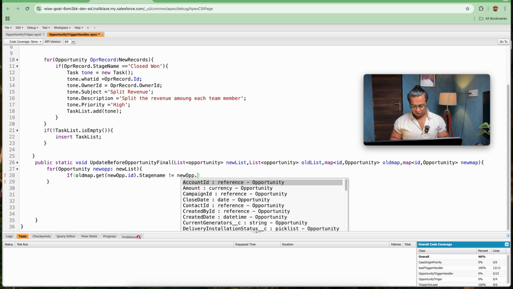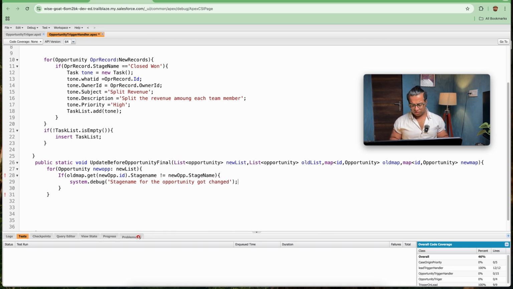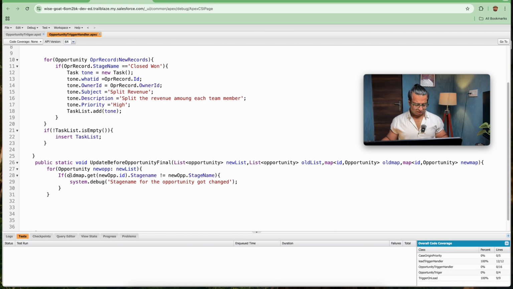new opportunity dot stage name, then we will be adding system dot debug, stage name for the opportunity got changed. This is the same scenario that we did for the single variable. The second time we used a nested for loop, which is not a best practice, and this is the best practice through which we are comparing the values.